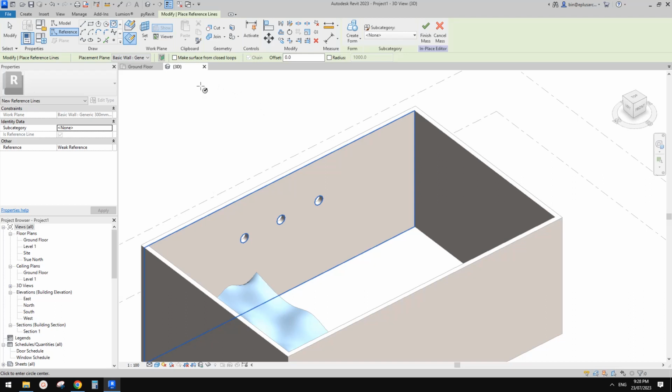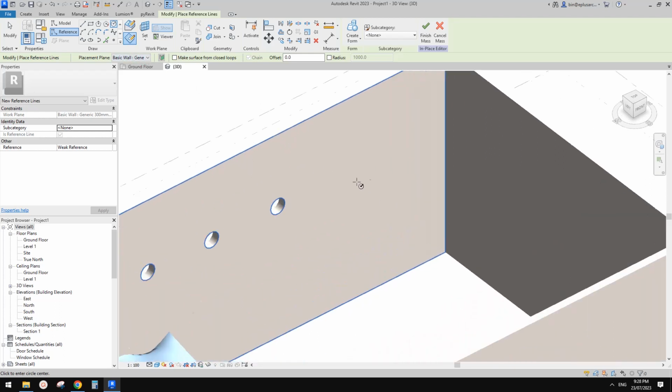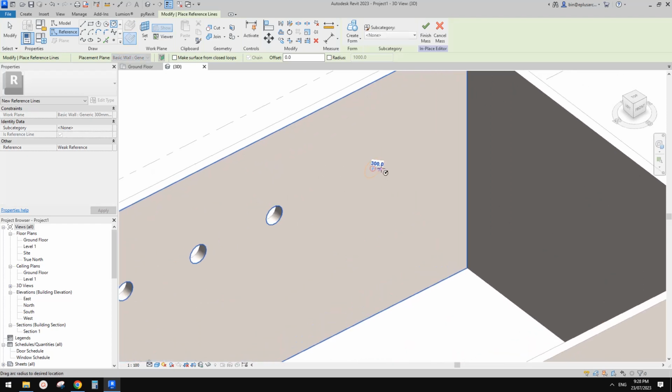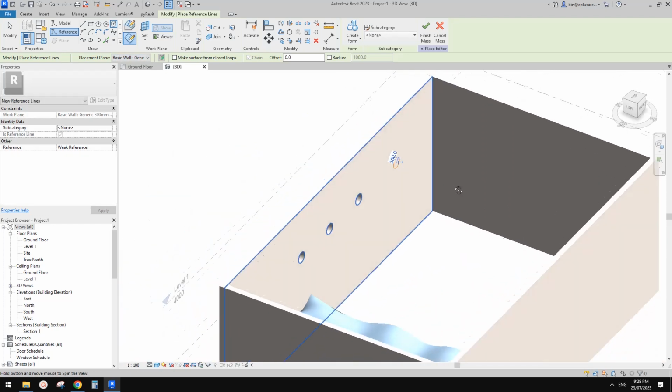Okay, yeah, that's correct. Basic wall. Yep. So and then you can draw. So I'm going to just draw here. So for example, something like this, and then.